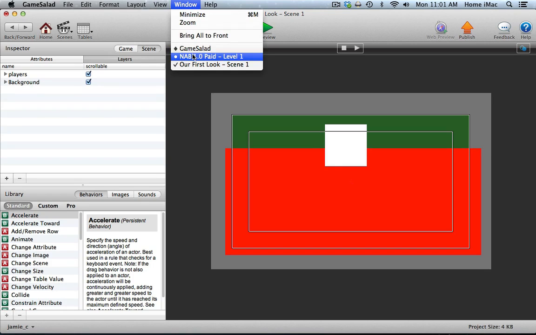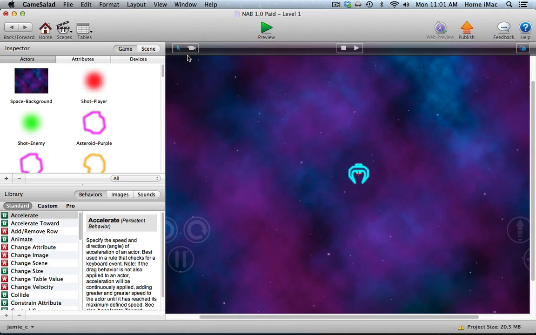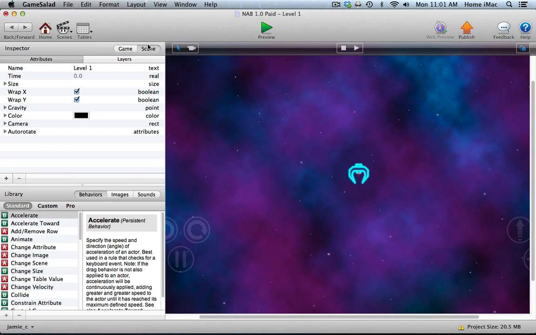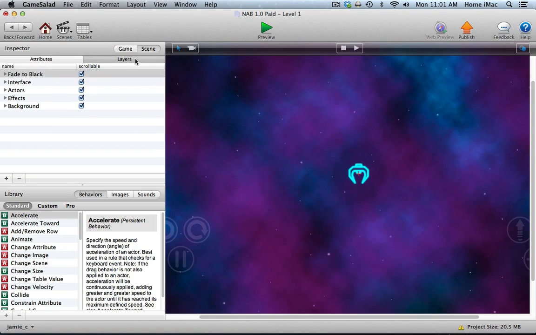And let's take a look again at this game, Neon Asteroid Blasters. And you can see that they get complex fairly quickly. Before I developed this game, I thought, oh, asteroids, that's a fairly simple game to develop. And in the grand scheme of things, it probably is. But let's take a look at the layers for this one scene.